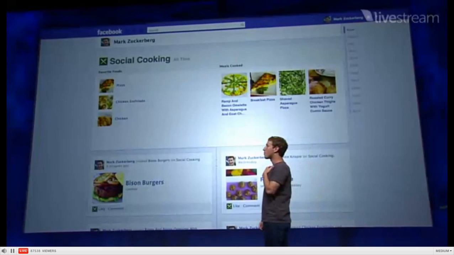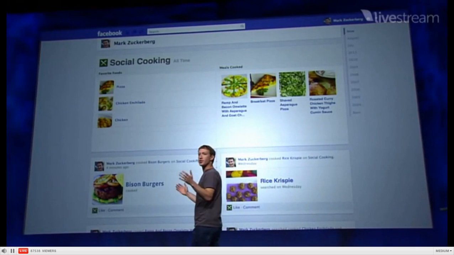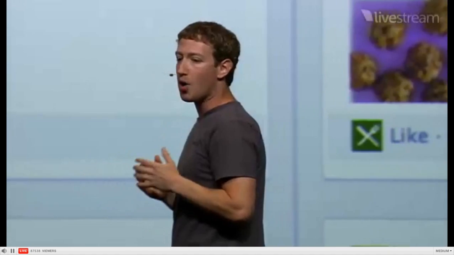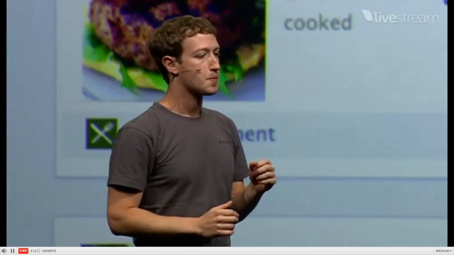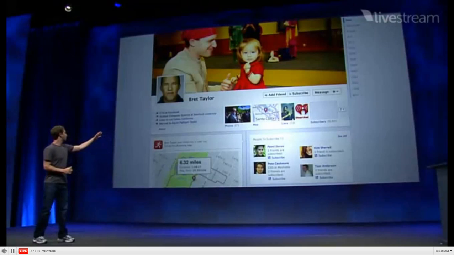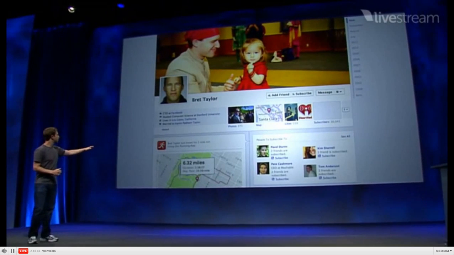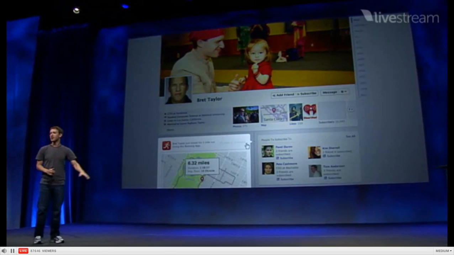So how do you add an app to your timeline? Well, you can add apps in all the same ways that you would have discovered apps before. But one way that we think that you're going to discover a lot of apps is from your friends' timelines. So here's Brett's timeline, and I see he has this nice running app that he's using to keep track of his runs.